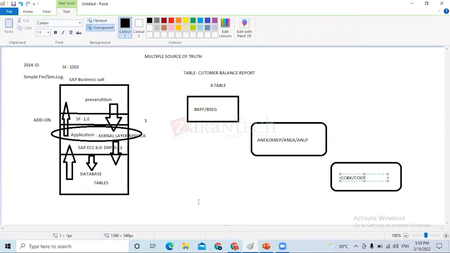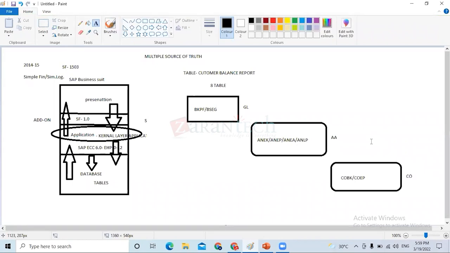So if you see, the data structure is different for the GL. The data structure is different for the asset accounting. The data structure is different for the controlling. So what I need to do? I need to refer the tables related to the GL if I want the GL data, the tables related to asset accounting for asset data, and the controlling related tables for controlling data. So the data structures are going to be different. I'm not going to get all the reports in one single table. GL is different, controlling is different, and asset accounting is different. Like this, we have multiple sources of truth.